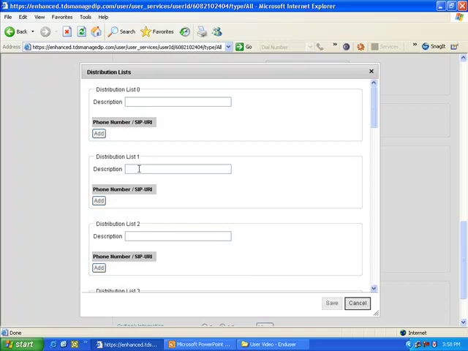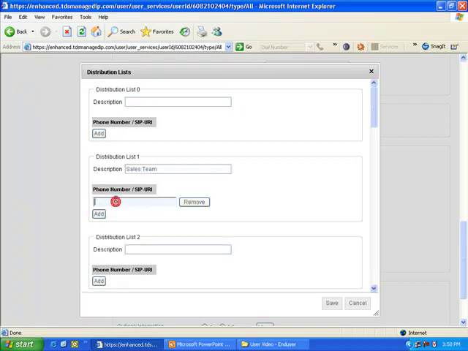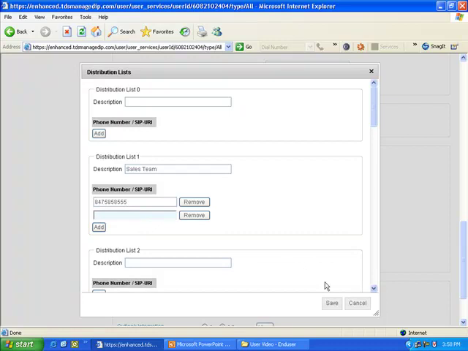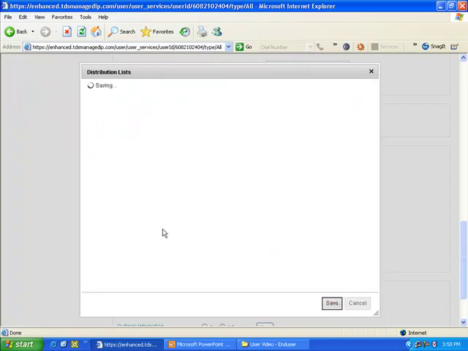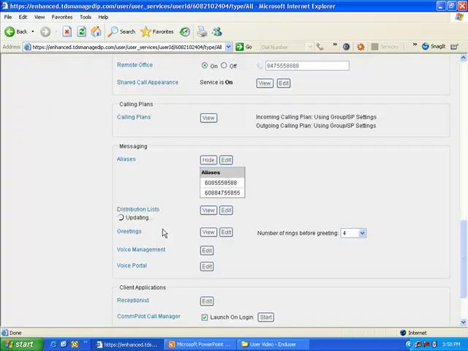For example, if I wanted to create a sales team distribution list, I would first scroll to the correct list number, enter the name in the description field, and then click Add to enter in an extension. Continue to click Add for additional extensions. Click Save to finish.